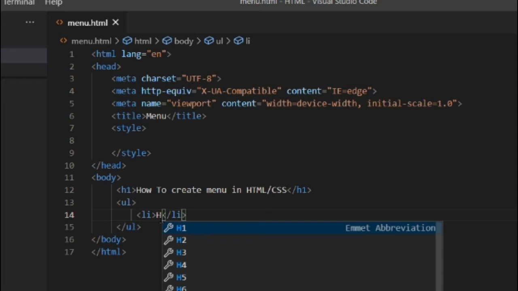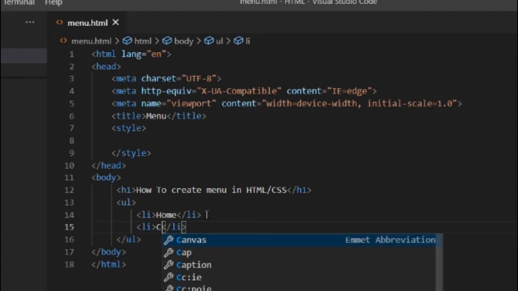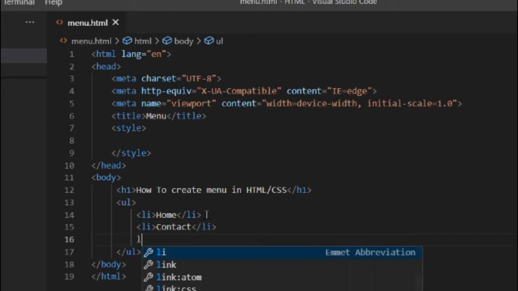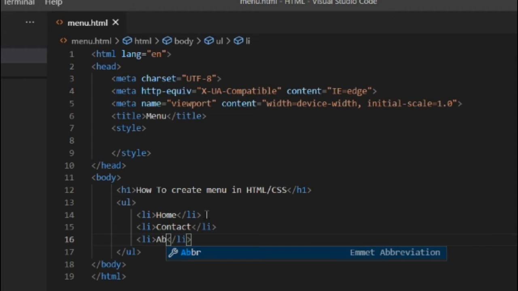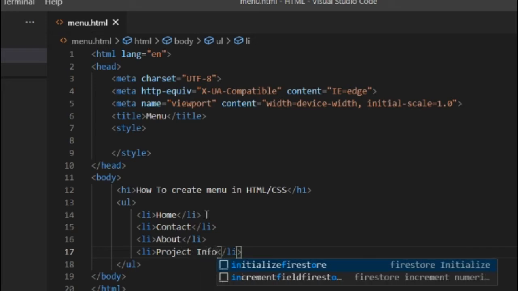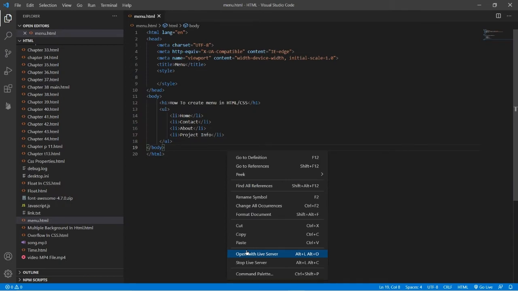So like I want home first, after that I want contact, after contact I want about, after about I want project info. Now let's see the output one time, then we will style it.